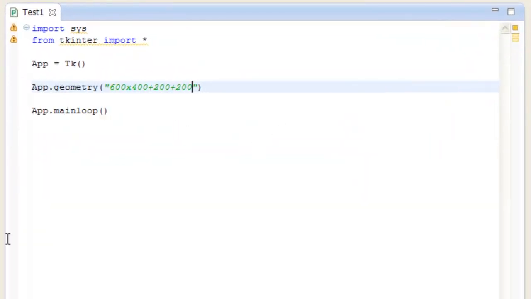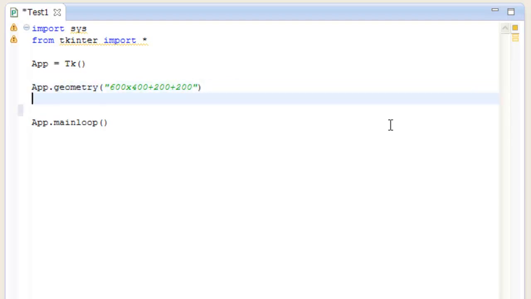So you can use this to make it appear right in the center of your screen, or you can make it appear bigger and stuff like that. Keep that in mind because you need to do this in every application you make. Another thing I'll quickly show you is app.title, and when you put in title in quotations, it goes whatever you want the title of the app to be.